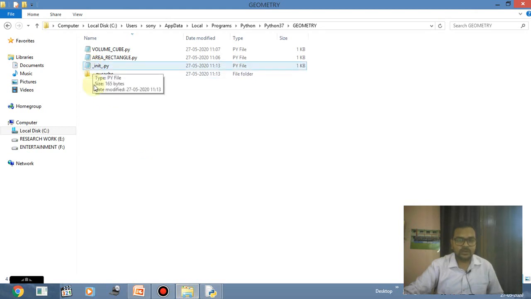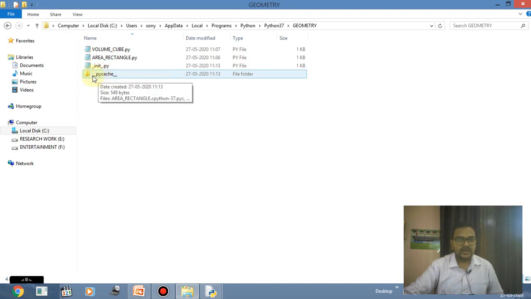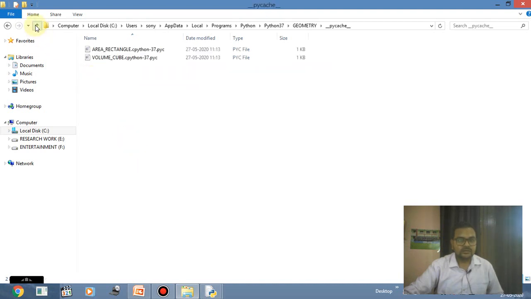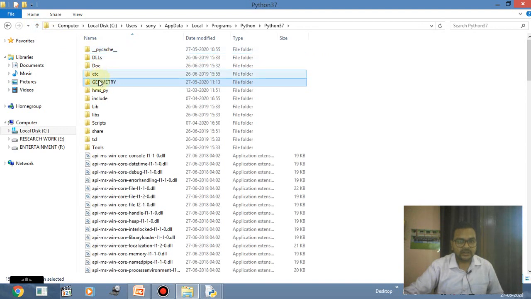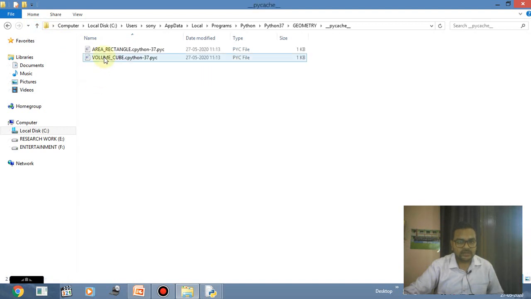This __init__.py has an entry in the same geometry folder, a file has been created, and this file says that under the geometry module, whichever modules are mentioned, these modules are now working for the geometry library. So that means geometry has now become a library, and these two are the respective modules of this library. Now it's time to use it, and how we are going to use it.